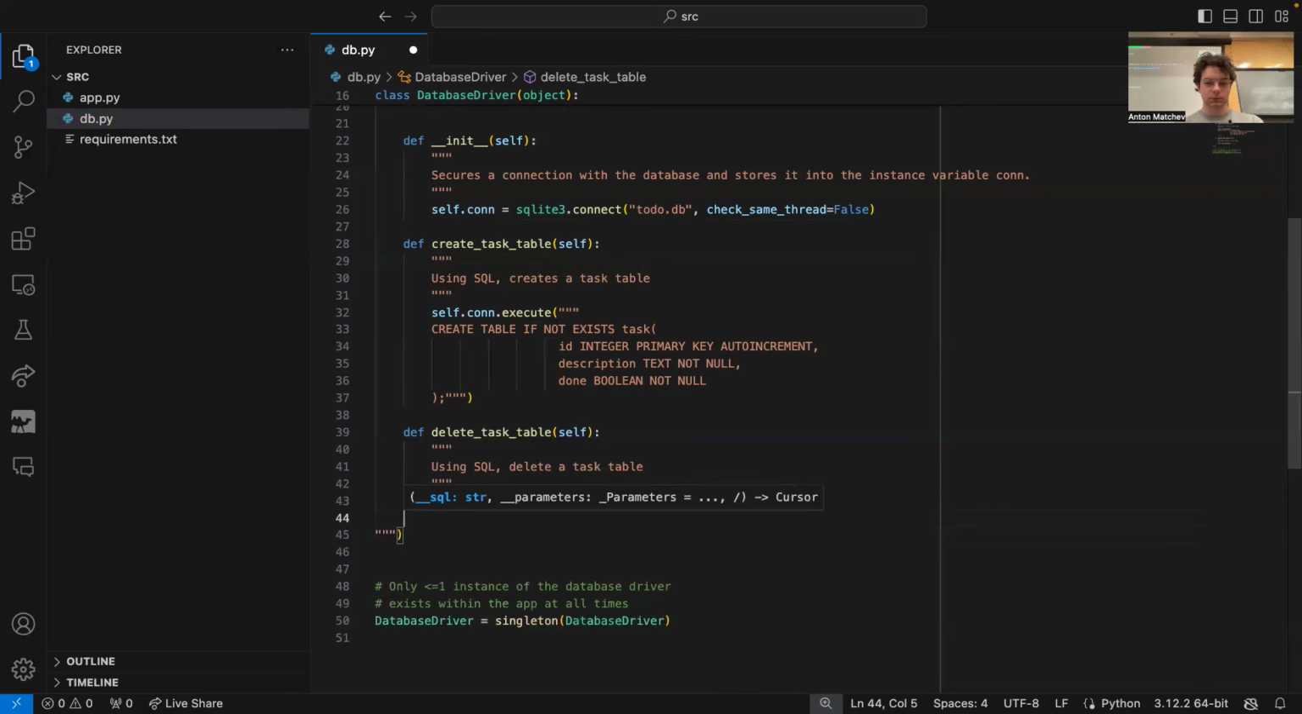So does anyone remember how to delete a table in SQL? Does anyone remember the keywords for deleting a table?